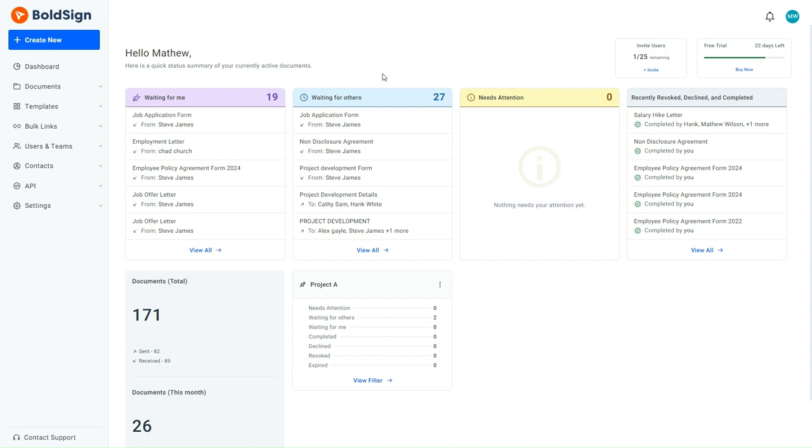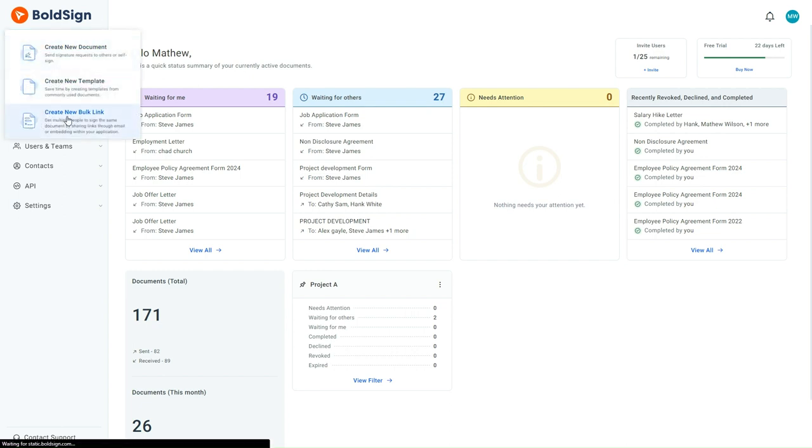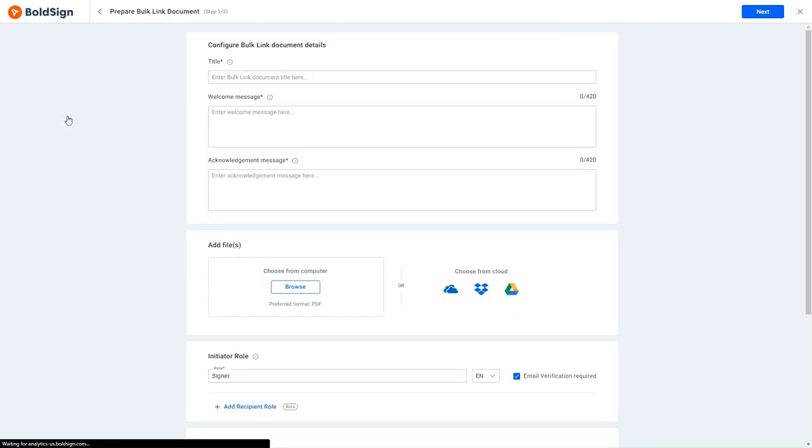by other users. To start the process, I access the BoldSign application page. I click the Create New button. Then I choose Create New Bulk Link, which takes me to the Prepare Bulk Link page. I enter the title of the bulk link in the title field.